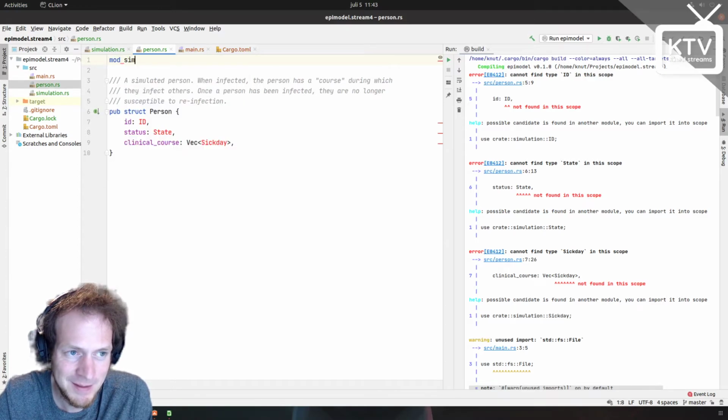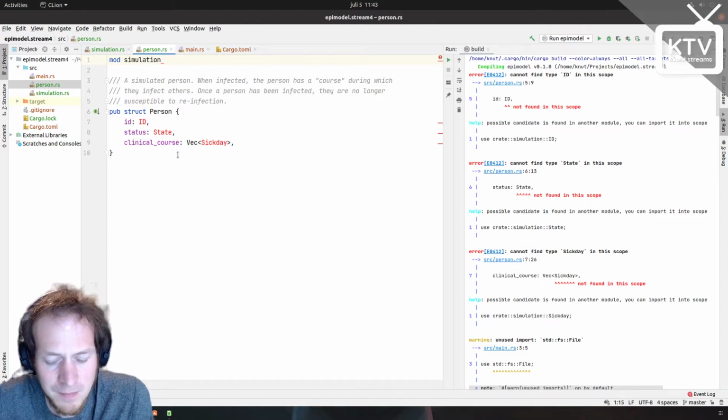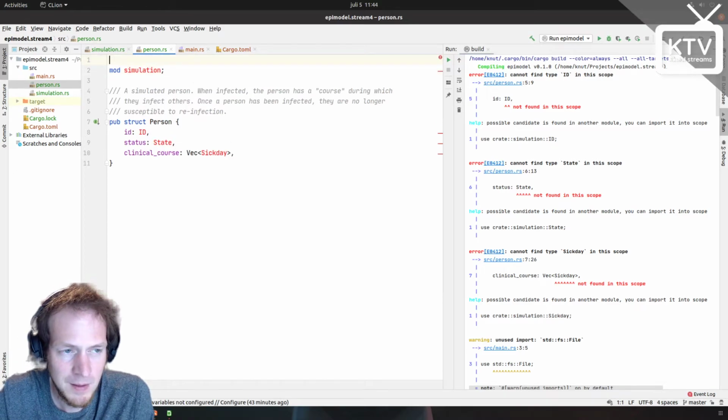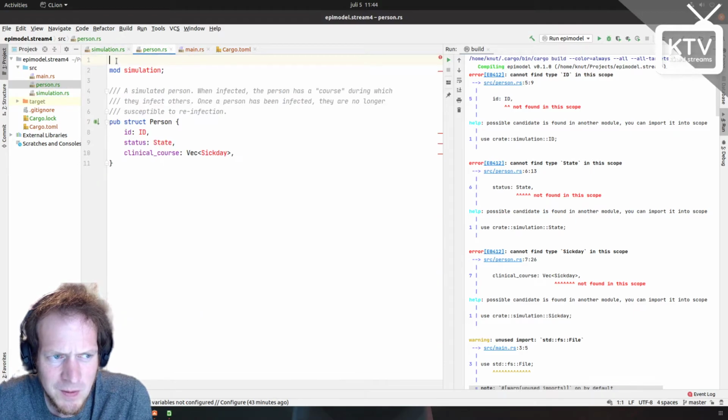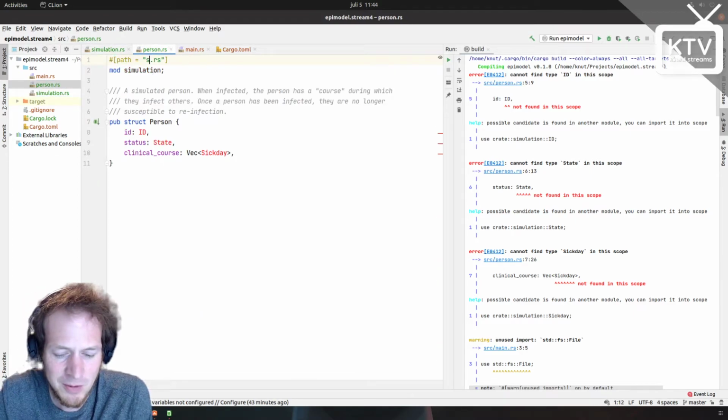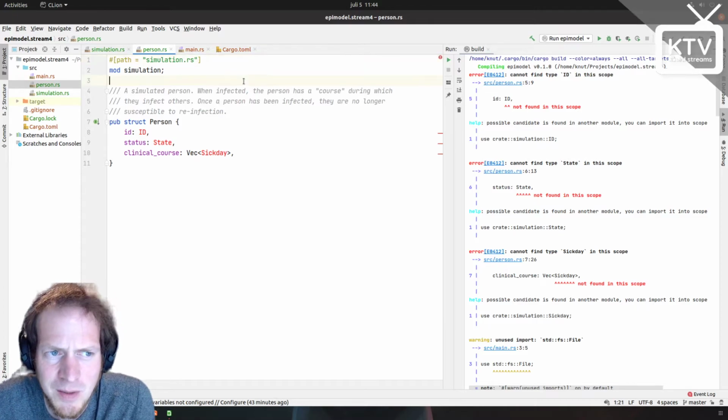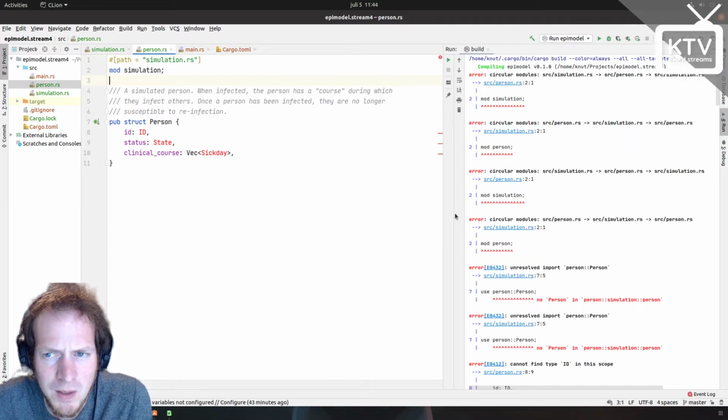Mod simulation. That is, of course, also not allowed to do. We'll do the same thing again, although I think this is probably not good. Are we allowed even to do this? So this will import some. We're now making a cyclic import. Circular modules, yeah. So that didn't work.